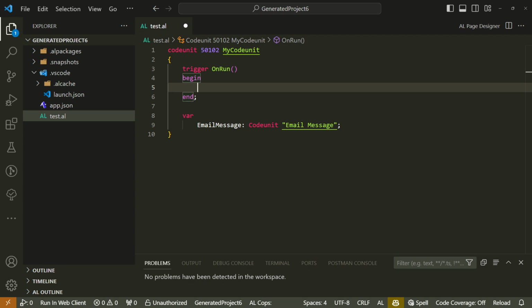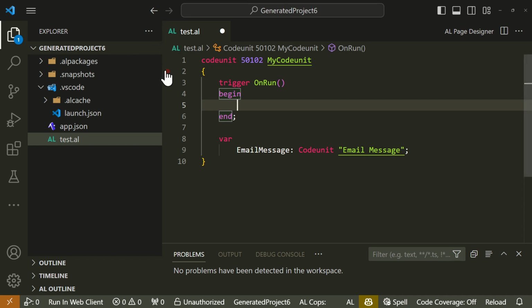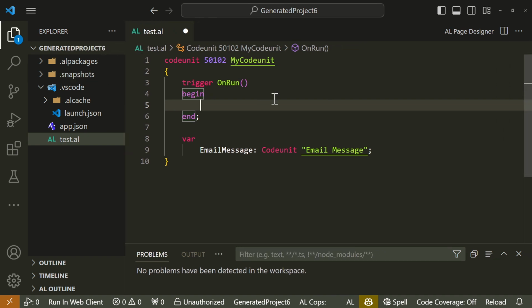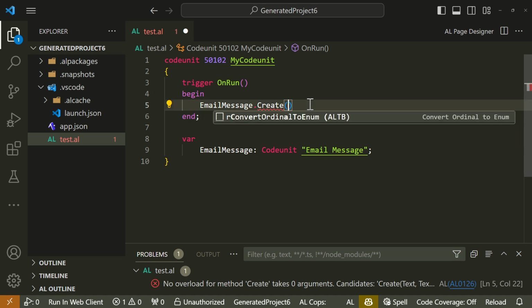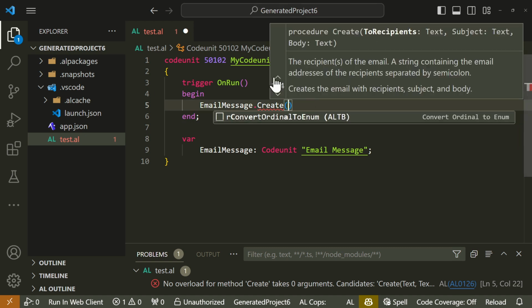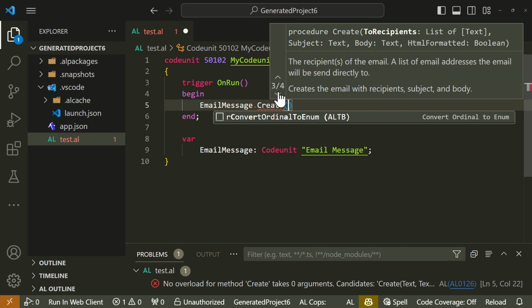Now, email message allows you to create emails, but there are different overloads that are available to create messages. So what you do is you say email message dot create to create an email message. Now what happens when you type dot create is, in the past you had to rely on this area saying, oh, this is the first one, remember the parameters, second one, third one, fourth one, which was a nightmare, right? Now I know that I need to pass the recipient. So if you see right now, it says 3 out of 4.